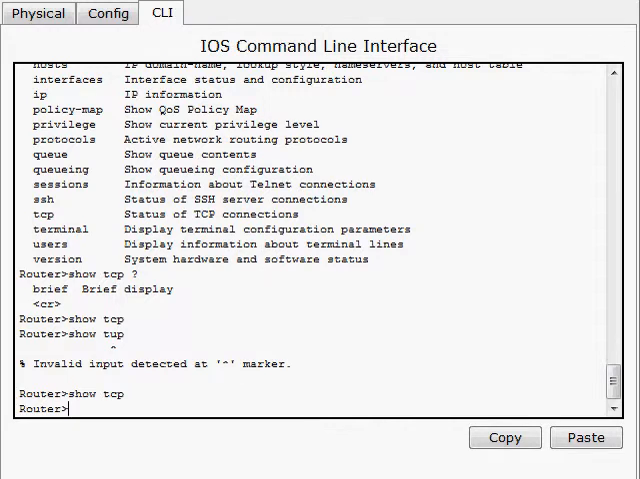So the question mark will help us out in quite a few different ways. Plus it will tell us if we make any kind of mistakes. It'll let us know how we've made our mistake, whether it was ambiguous, incomplete, or an incorrect command. That's some of the command line interface and how it can help you out.